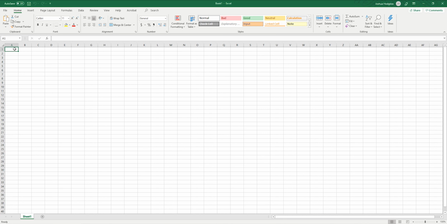Today we're going to go over real quick how to create a drop-down list in Microsoft Excel. We're going to add an additional sheet, press the plus button at the bottom, right click on it and say rename, call it data.